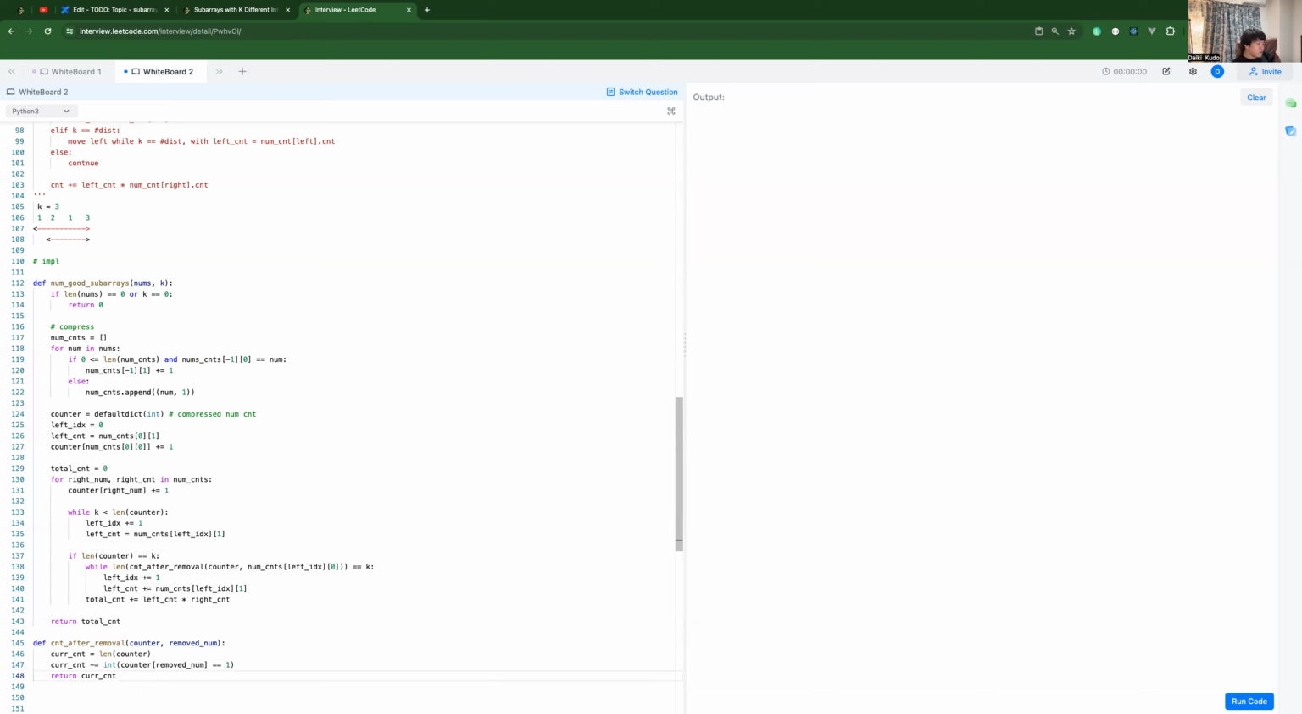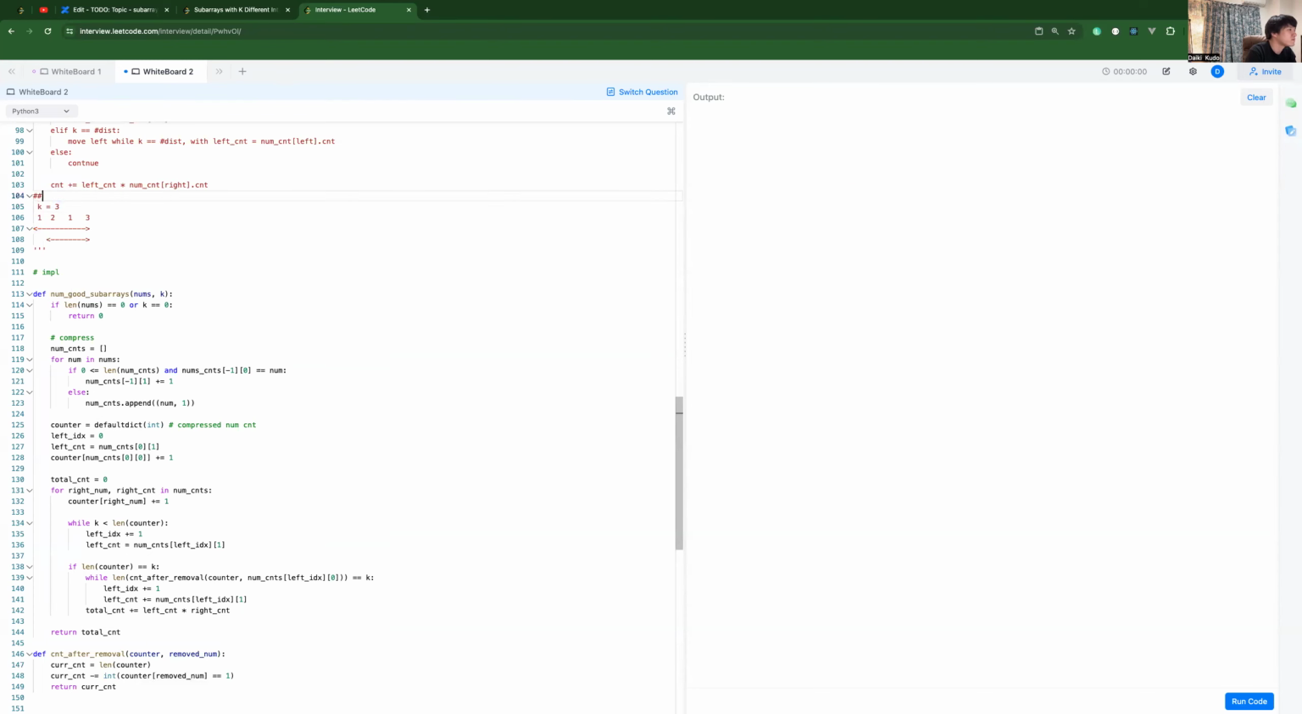If this is 1, I should decrement current count. Yep. So let me run this code. I'm too tired to do the walkthrough.